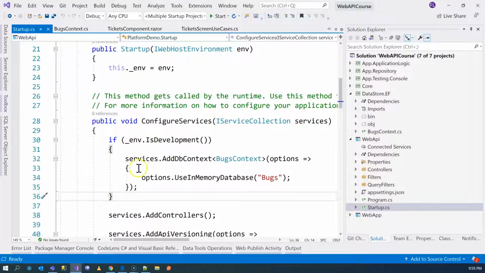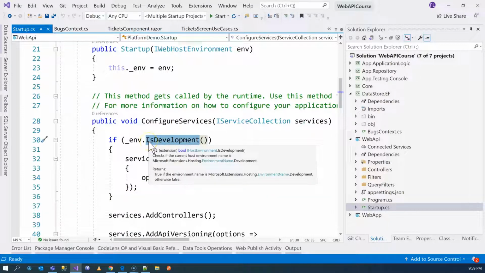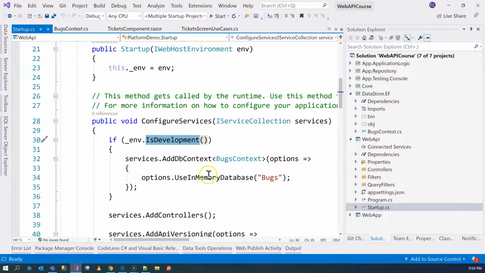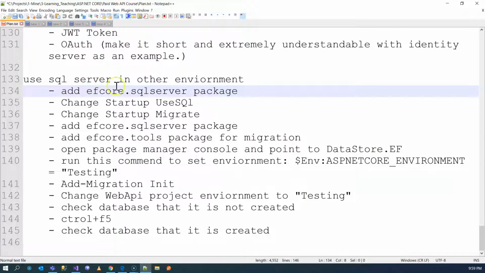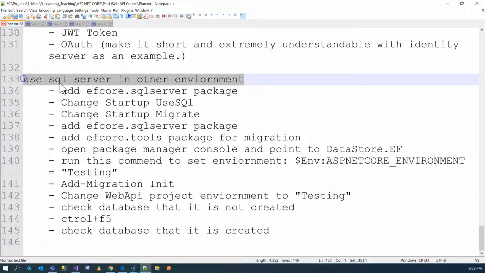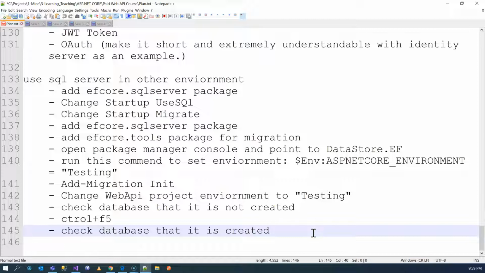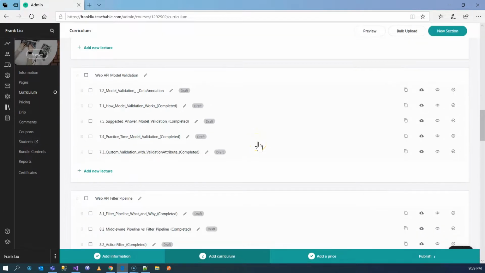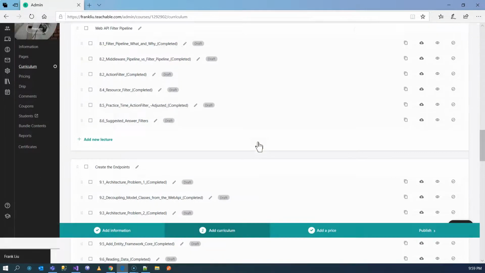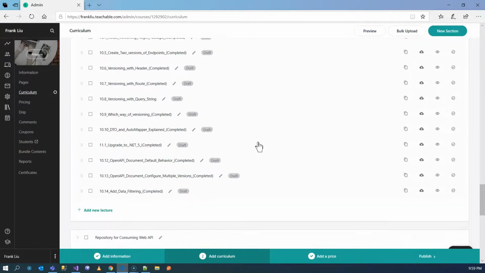Later, I'm going to have a different environment. Basically the logic is, if it's development, we're going to use the in-memory database so that we can do our testing. And if it's not a development environment, then we're going to use SQL Server. So in that section, we are going to use SQL Server in the other environment. And after that, I'll see whether I need to add more sections. But this is what I have so far, and this is already more than 9 hours, maybe close to 10 hours, or even more than 10 hours of content.